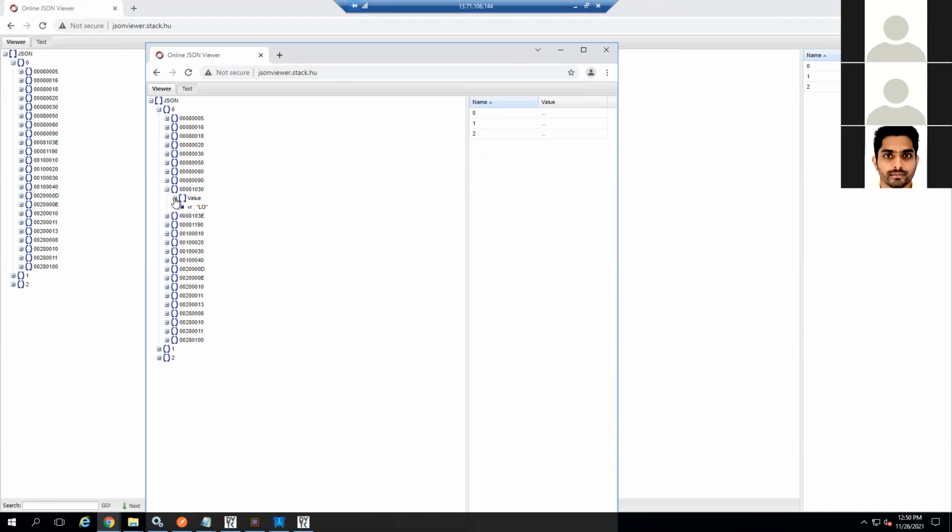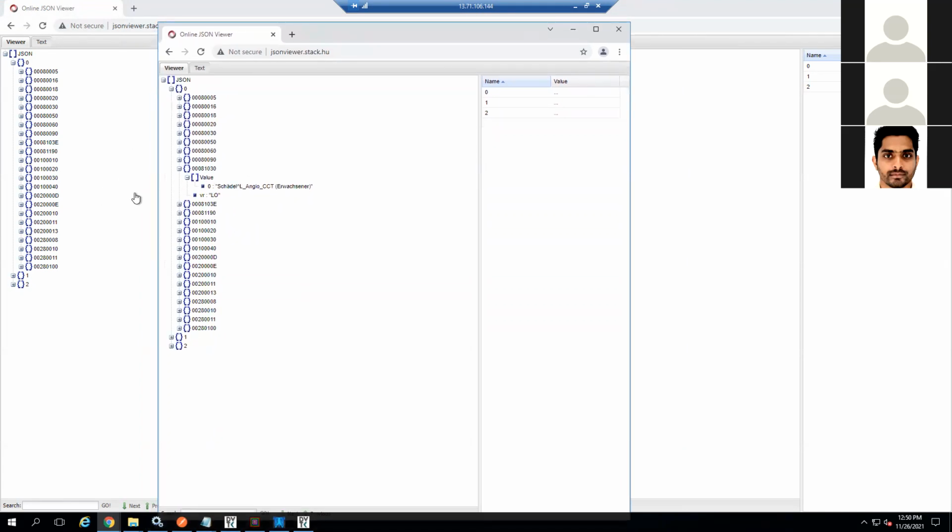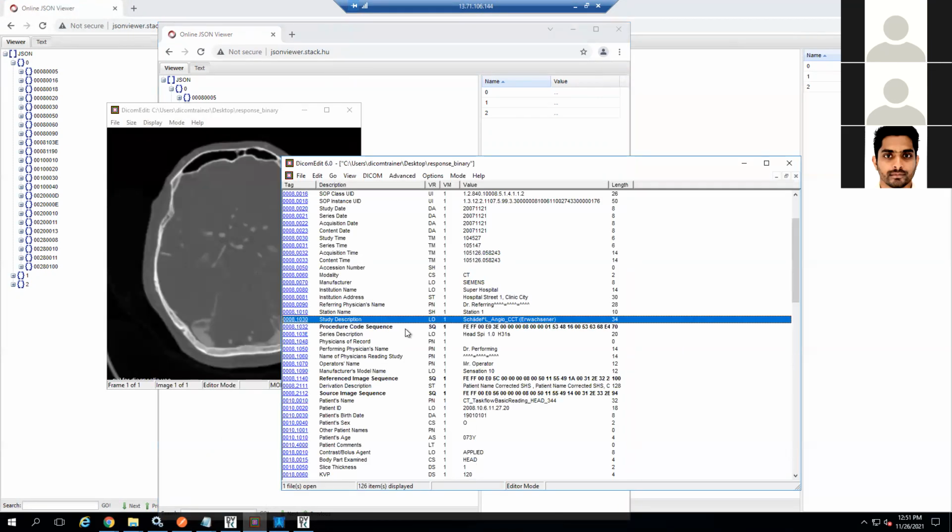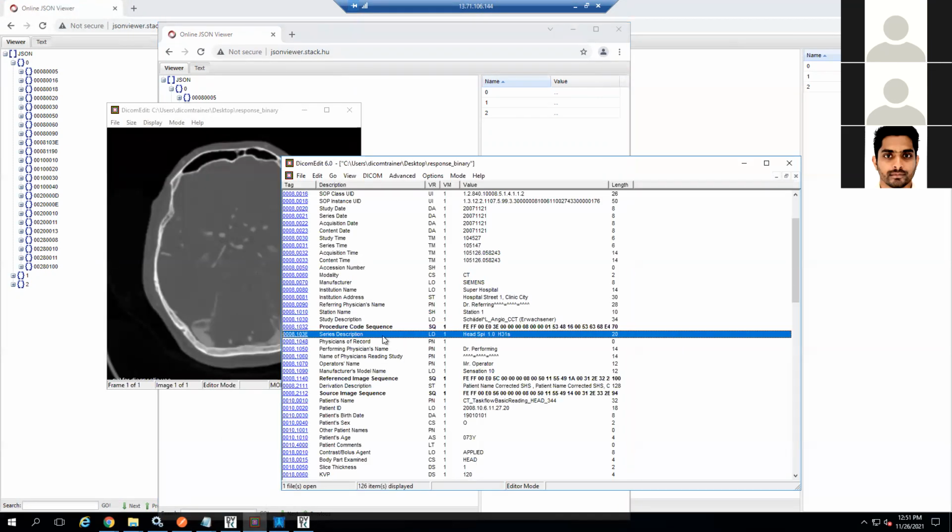Here it is, the series study description, as it came for me. If you see here, I don't get that tag, right? You're able to see the difference between the two things. So like this, we can use the include field for multiple tags. So if I want to get another tag, for example, series description is also not here, right?